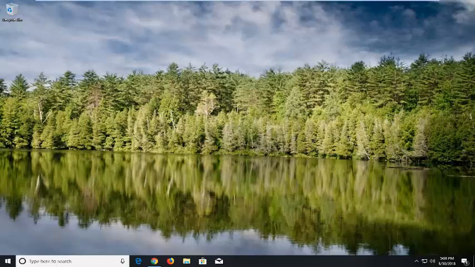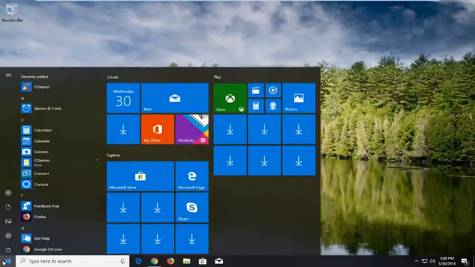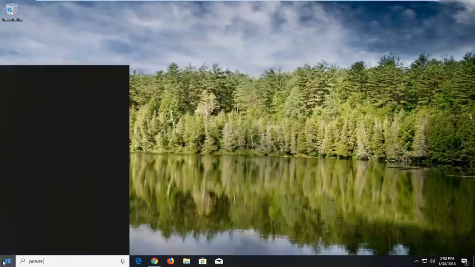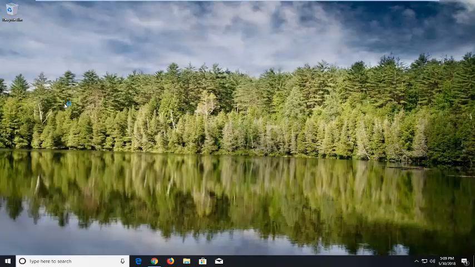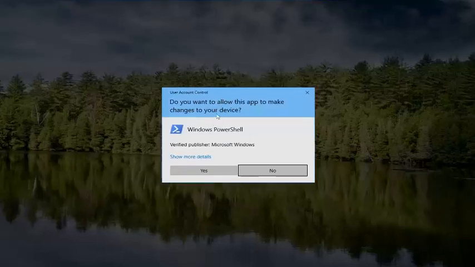So we're going to begin by opening up the Start menu just by left clicking on the Start button one time, and you want to type in PowerShell. Best match should come back with Windows PowerShell right above Desktop App. You want to right click on this and then left click on Run as Administrator. If you receive a User Account Control window, you want to left click on Yes.